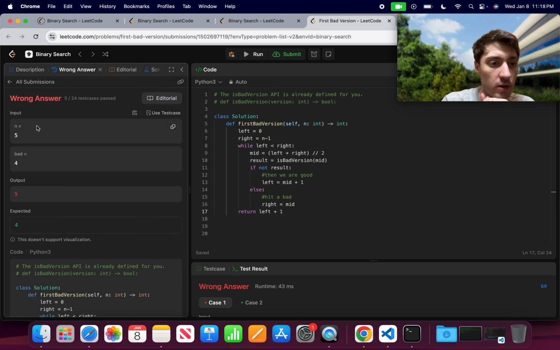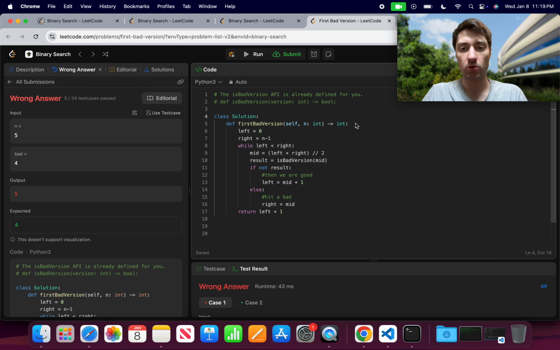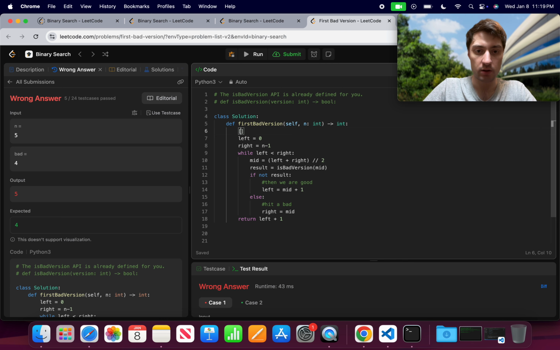It's going to fail, and we're going to see what it fails for. Okay, wrong. N equals 5, bad equals 4. I'm saying 5. Why? So, I think this corresponds to the case. So we have N equals 5, so there's 5 elements. So we're going to go good, good, good. 1, 2, 3, 4, 5. Now, bad is equal to 4. Okay. So that means, is it like this?